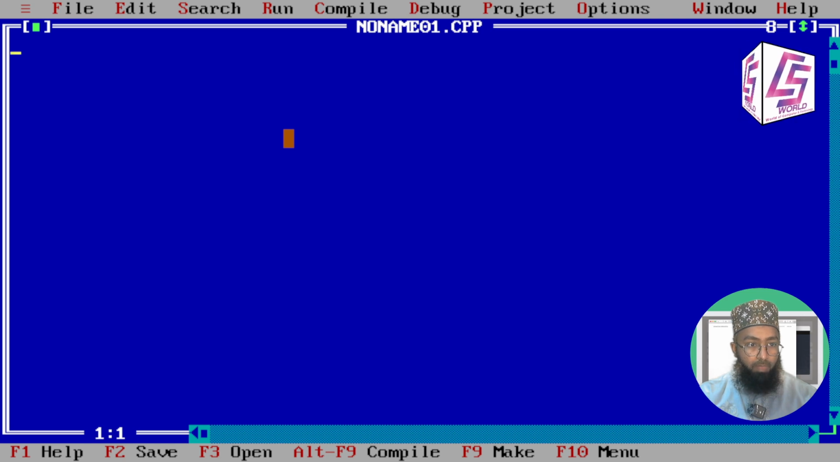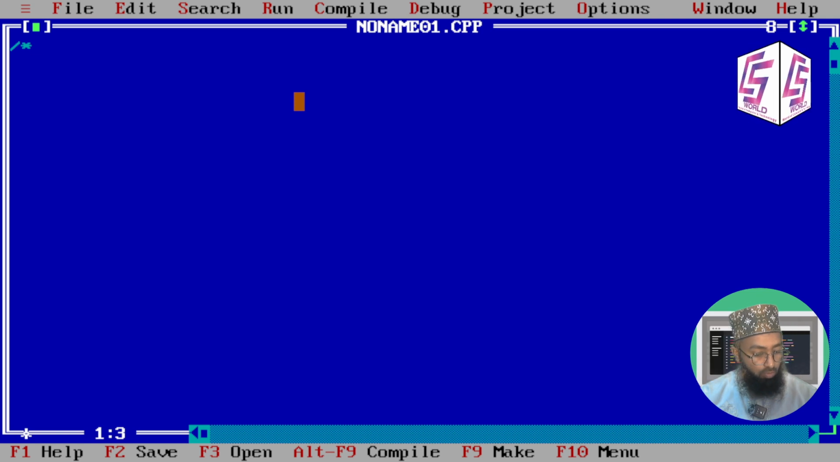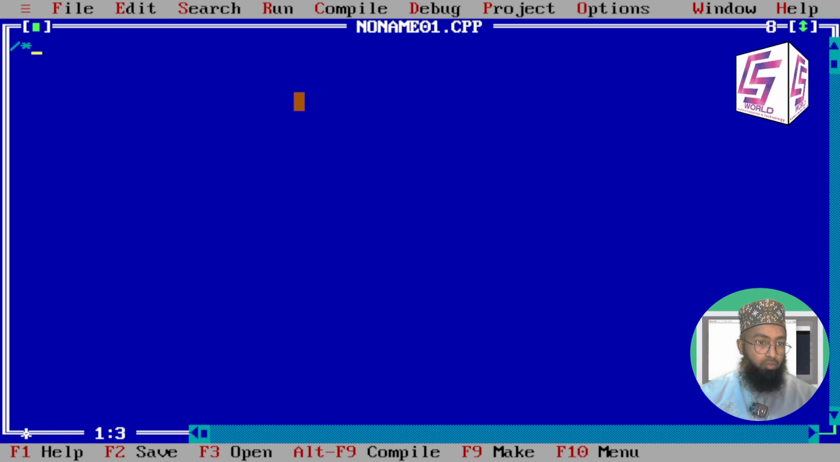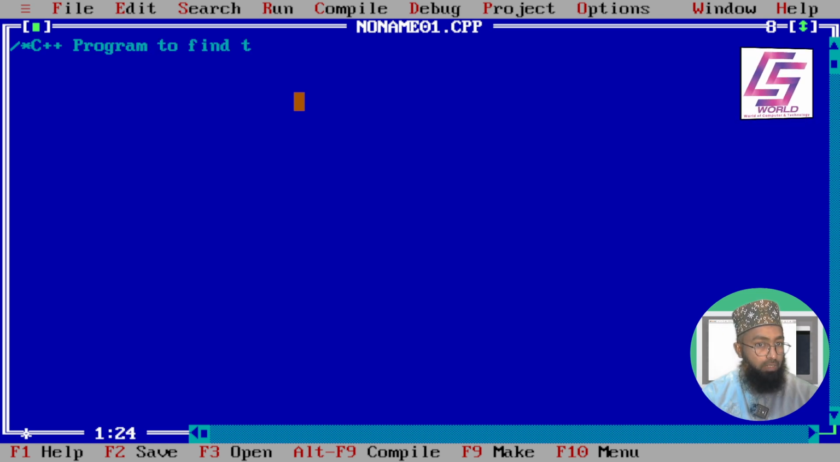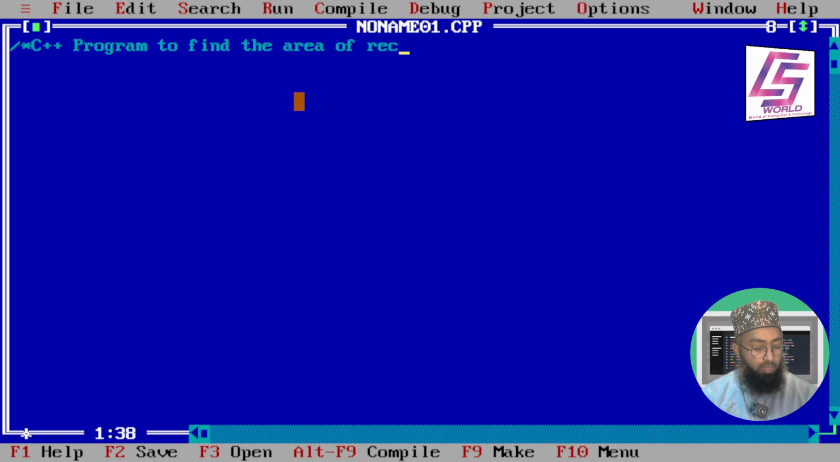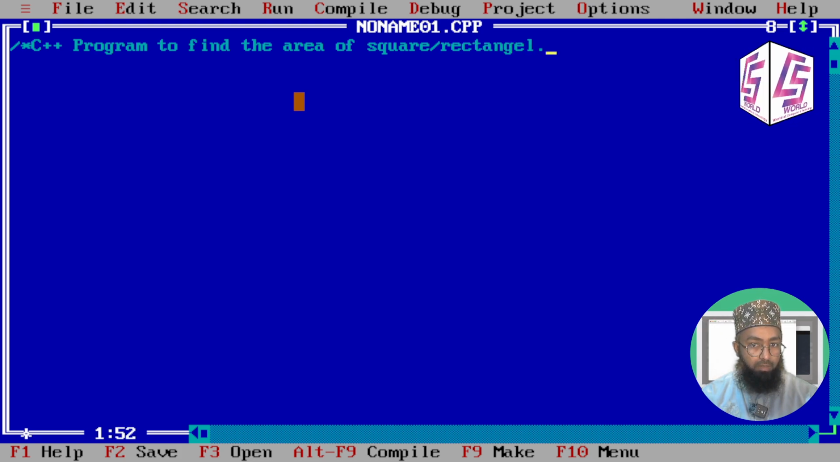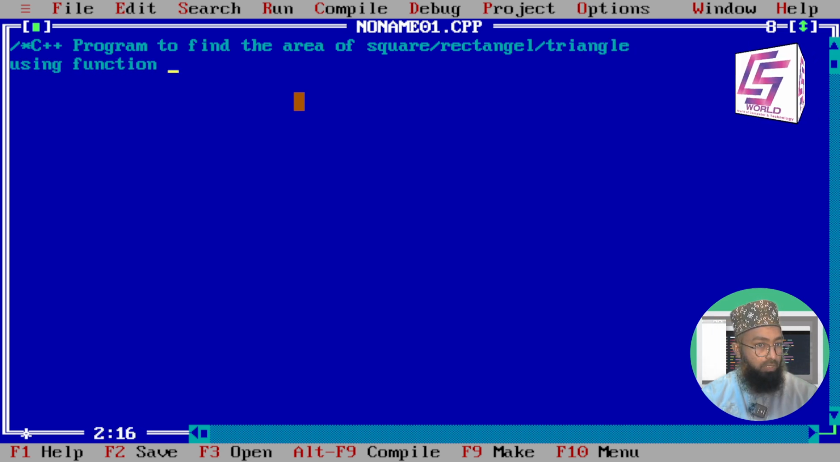Hello, welcome everyone. In this program I'm going to show you how to find the area of a square, rectangle or triangle using function overloading. Okay, a C++ program to find the area of a square, rectangle and triangle using function overloading.